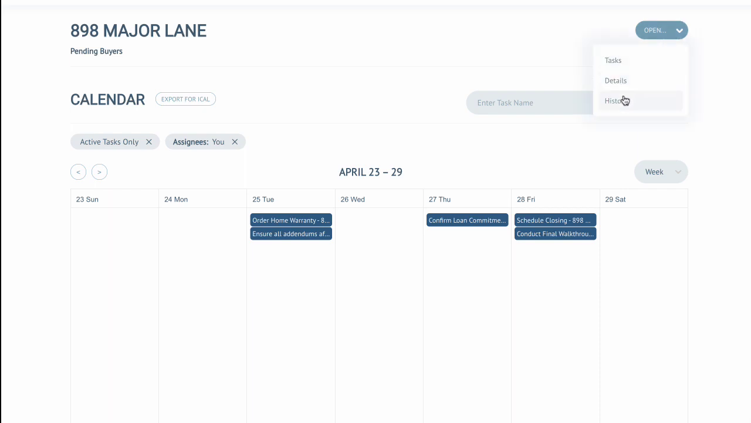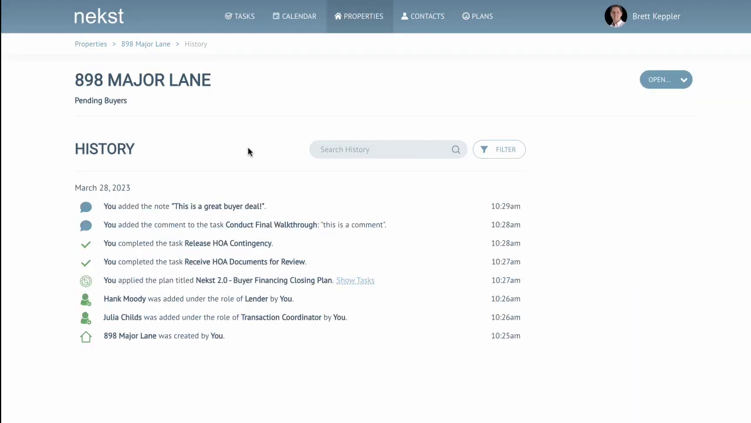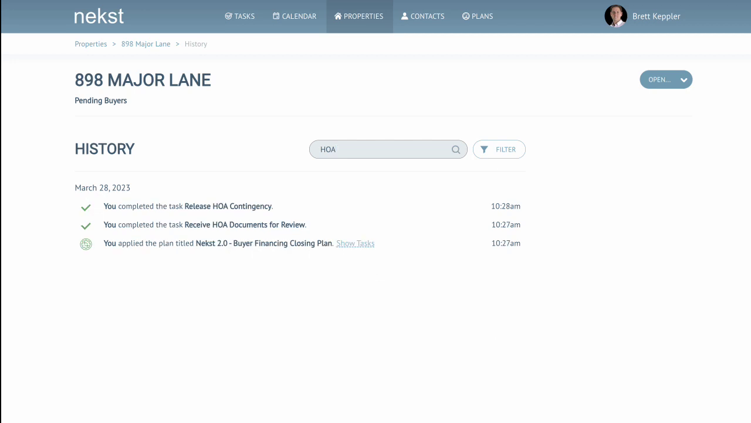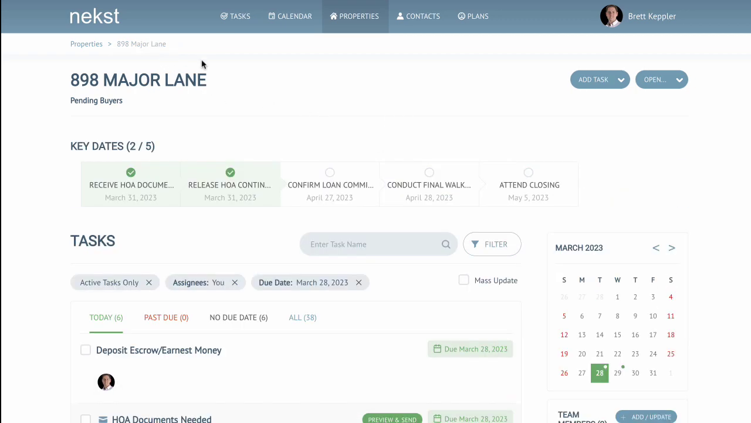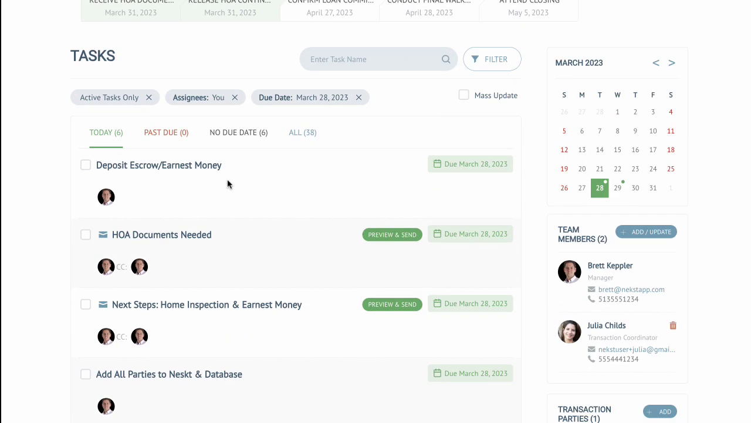Our last page is going to be our history page. So everything that we do in Nekst is tracked, and we can see when the property was created, when tasks were completed, when comments were left, and we can search through these as well. So if we're looking for something about an HOA task, here are the three all related to the HOA. As you can see, we do our best to keep Nekst as simple yet powerful as possible.